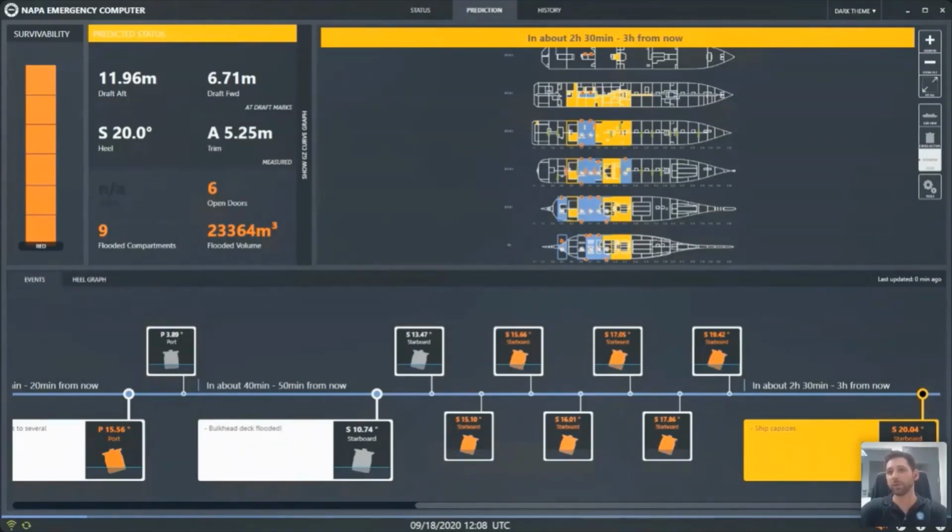Remember, the first prediction takes into account the initial conditions, which in this case there were 6 watertight doors open. It is possible that the second or third prediction might have an outcome with a higher survivability level if quick actions are taken to minimize progressive flooding, such as closing all watertight doors.